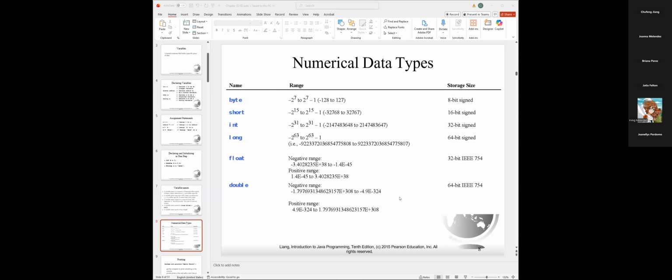After that, I will introduce some numerical data types to you. For example, the data types byte, short, int, long, float, double. What you have to remember, and I think you must memorize it, is the first column and the last column. You have to remember all the data types' storage size. Like for byte, it is 8-bit signed. For short, it is 16-bit signed. And for int, it is 32-bit signed.